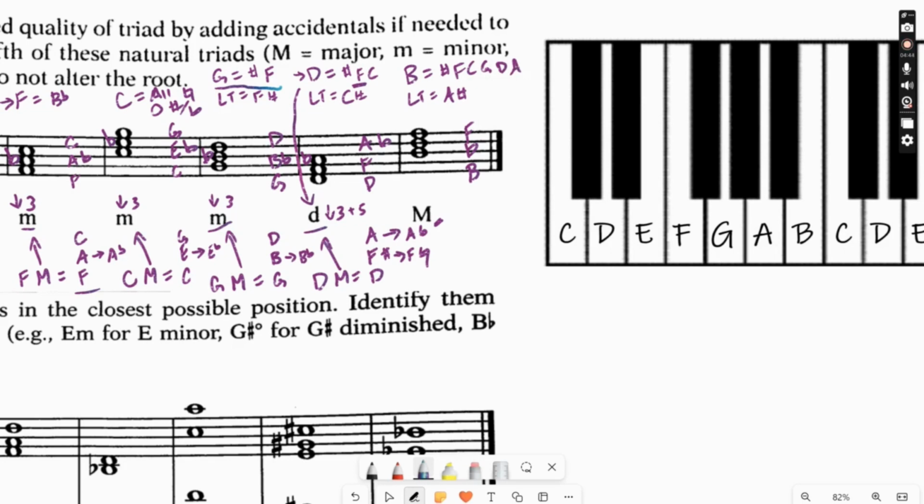Do we have any D's or F's? Yes, D sharp and F sharp. And that's it. You're done.